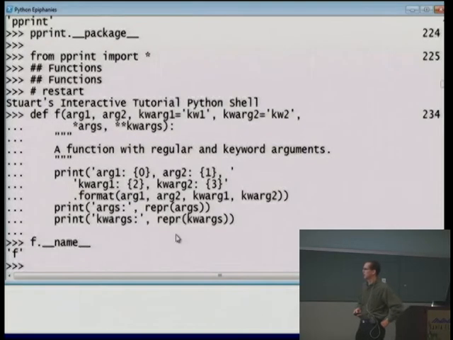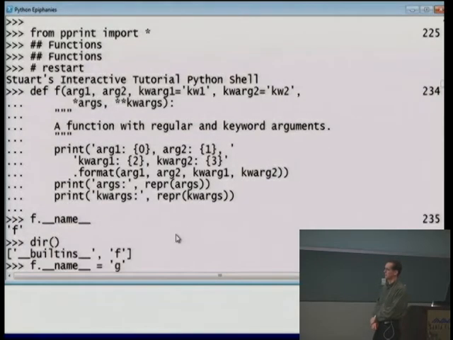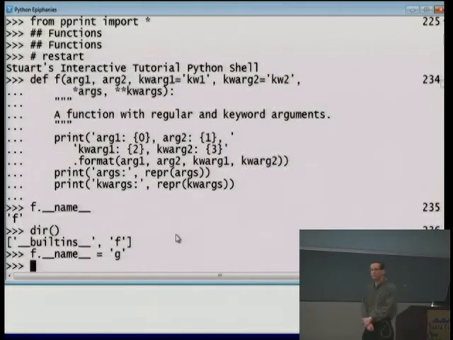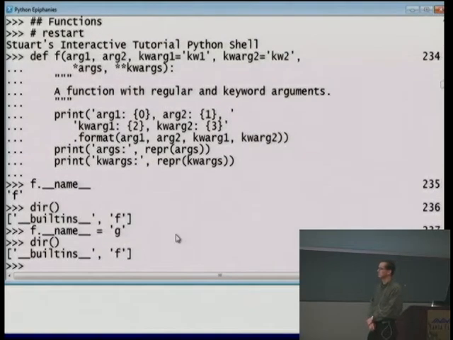Before we talk about that, let's look at a couple of attributes of functions which are kind of interesting. Now, f dot dunder name is f. There it is. I can change it if I want. Does that surprise anybody?